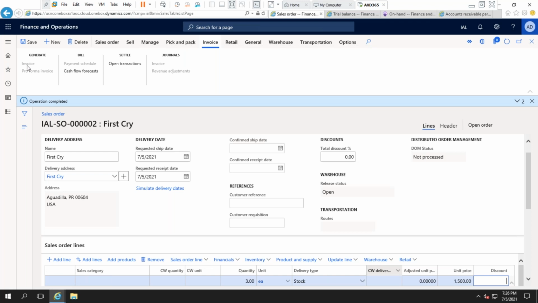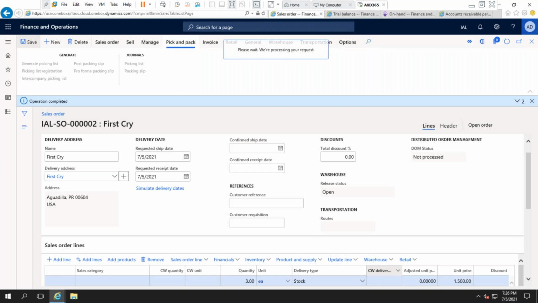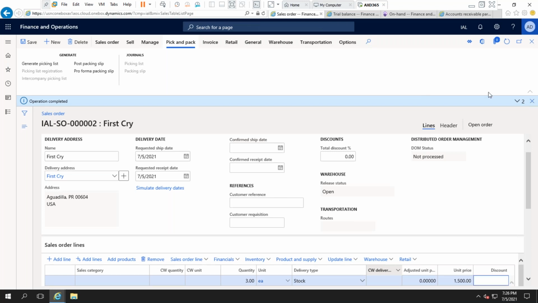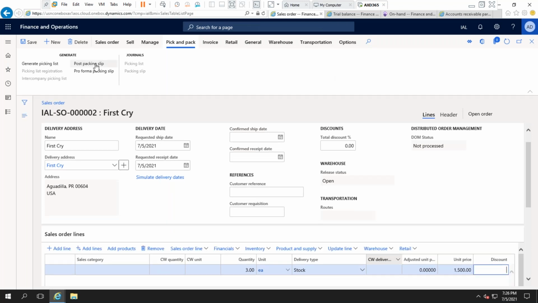Now I'm doing packing slip. So I'm closing this warning messages. Now I'm doing packing slip. Now I will get error messages. What is the error message? Why am I getting error messages? Any guess?